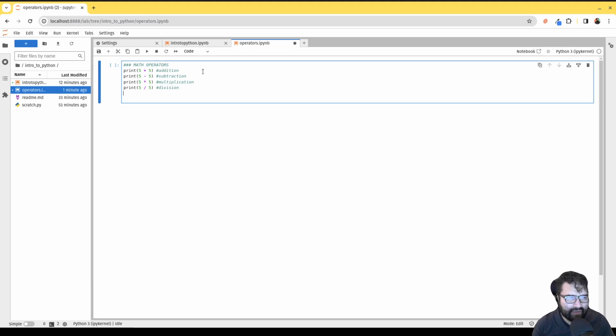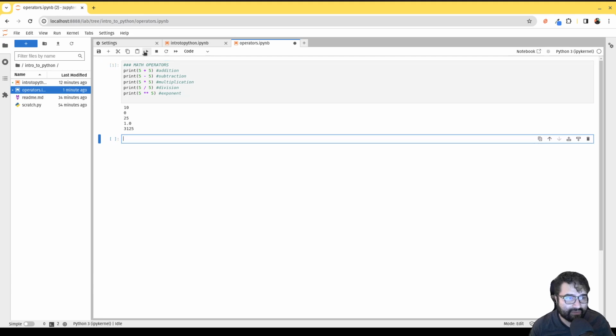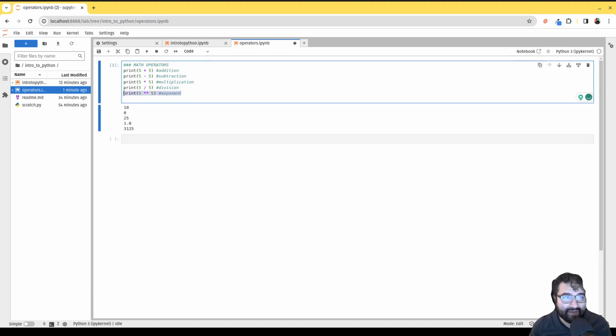Okay, and if I remember right, I always get the different languages confused. I know JavaScript for sure has this, but if I do 5 with two asterisks, 5, that should be our exponent operator. Let's just double check to make sure that is the case. So let's run this code so far. And yep, that is the case. So again, we can do exponents with this.